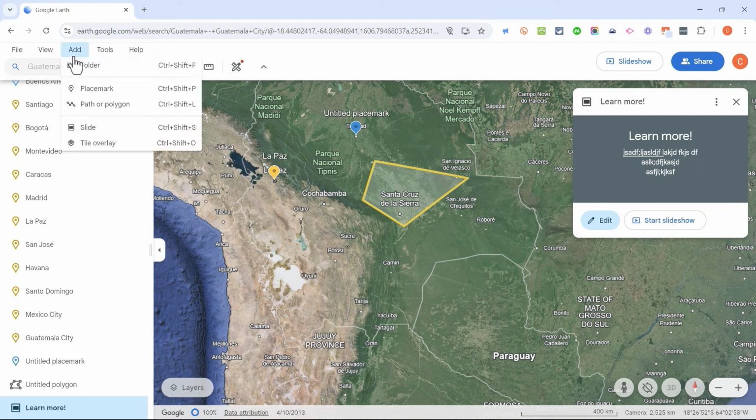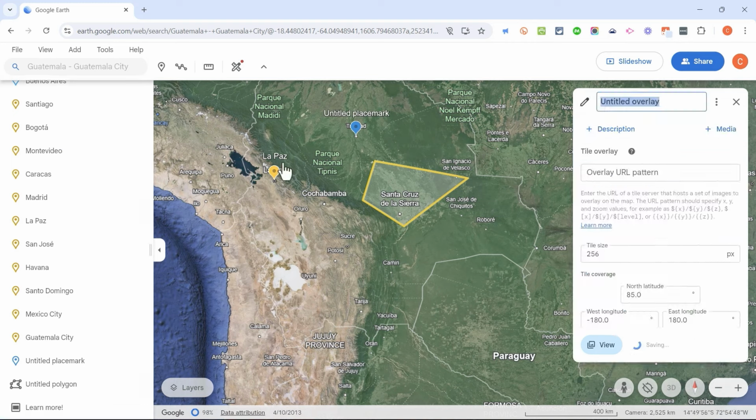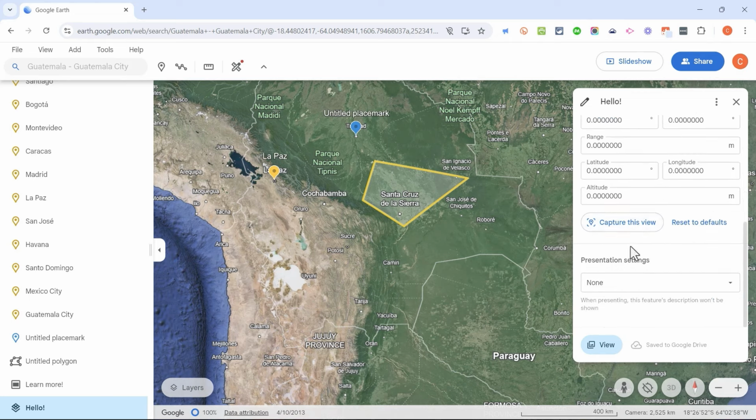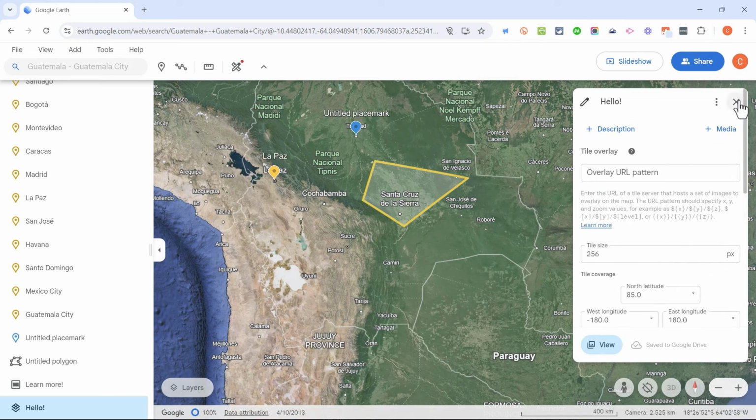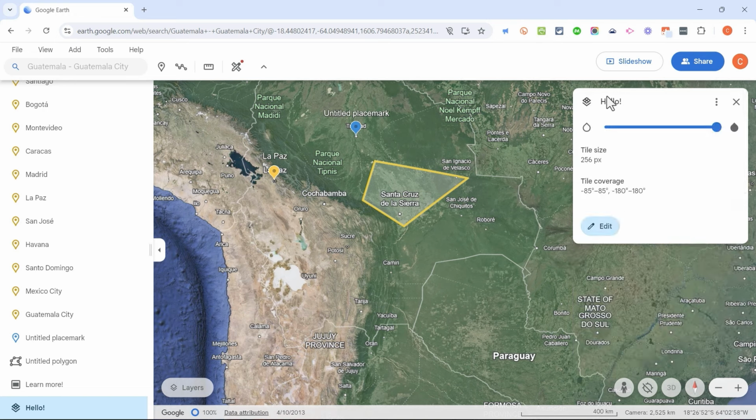All right, there's one other type of thing that you can add from this menu, and that is a title overlay. So I'm just going to type out the word hello. Let's see how this works. I can change the camera view, the latitude, longitude, all of that. I can add media, add a description, and then if I click view, you'll see what it looks like. It's just going to say hello, basically, when we get to that part of the project.